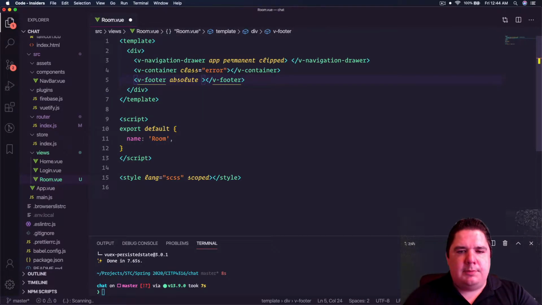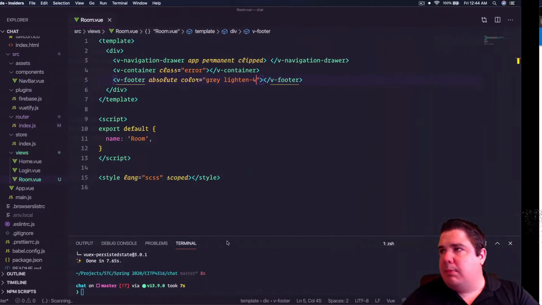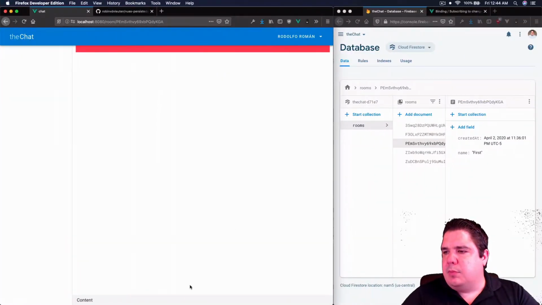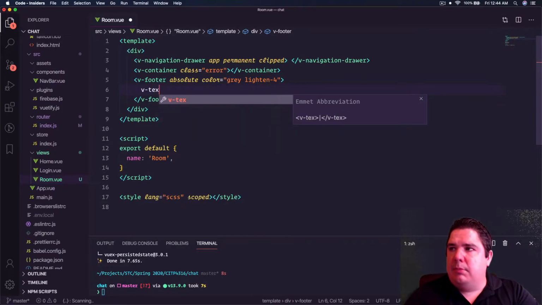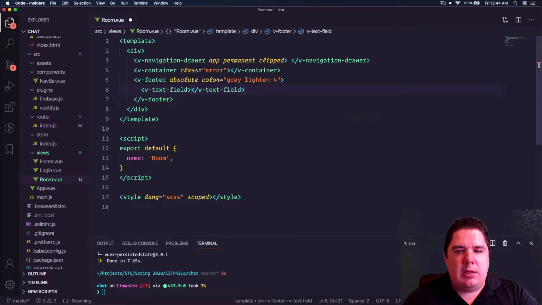Let's put a color, probably gray, I don't know, lighten for, just to have a color there. It's really light. Content. There you go. That's going to be my footer. So in my footer, and let me actually start with that one, what I want to have is a text field. And this text field, actually we can finish it like this.